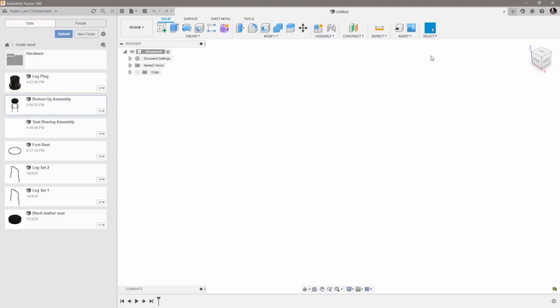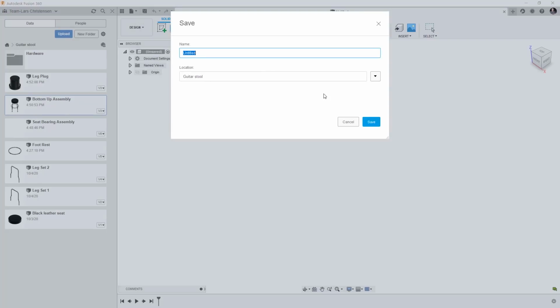And the way you want to do that is we open up an empty file, and we're going to go ahead and save this file. We can call it whatever we want. We can call this one new bottom up assembly.